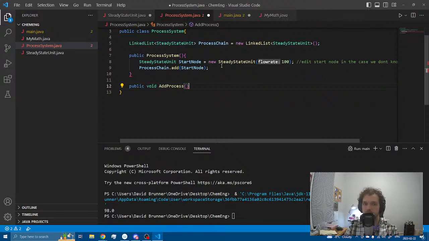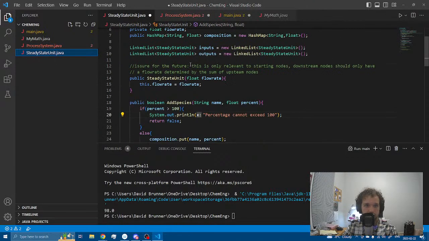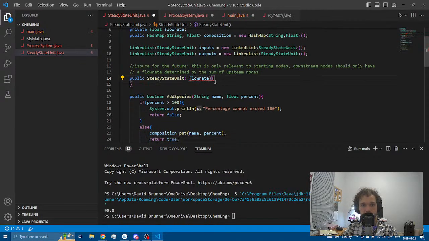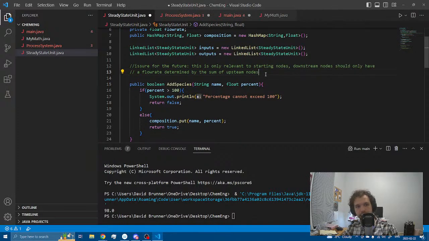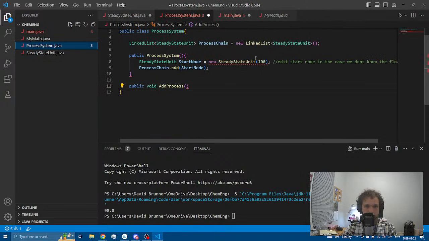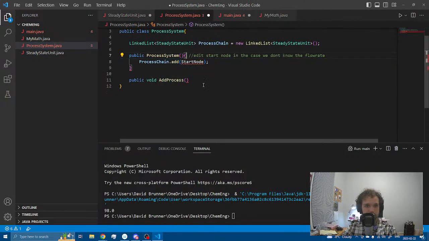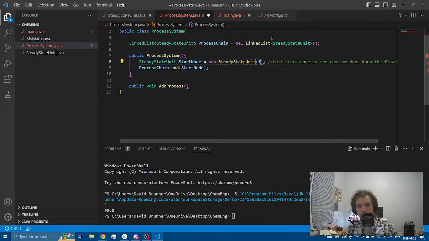And a solver that, using other information from the system, is able to calculate those unknowns, whether it be the flow rate or composition. So I'm going to go back and change that in steady state unit so that we don't actually have to pass a flow rate. That means that's no longer needed, and actually this constructor is just no longer needed. Okay, process steady state unit. Yeah, that can just die. Oh wait, that's right, I need that. Add process.